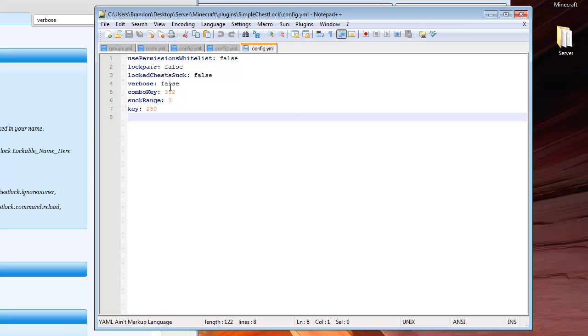Combo key, I didn't get into combo keys, and I'm not going to, but there's going to be more information on the thread for combo keys, but that is the item ID that you're going to want to have as your combo key. Suck range applies to the chest lock suck feature. If you really want to know what that is, you can also look that up on the thread. And the key is the locking tool, so let's say if you didn't want it to be a stick, you could change that anytime you'd like to and use a different type of locking key.